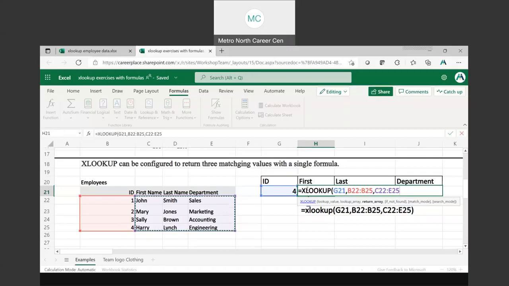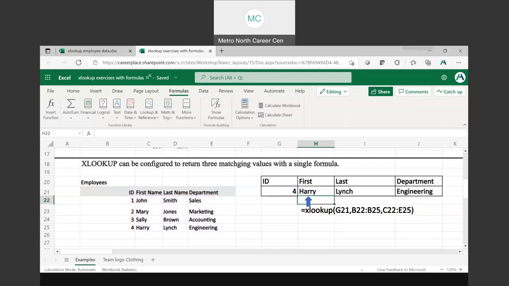And then I'm going to close the parentheses. Don't forget to close the parentheses. If you don't, sometimes Excel will do it for you. Sometimes you'll get an error message. But I'm going to enter that in. And Harry Lynch Engineering popped up. So let's click on that number 4 and type a 3 instead and hit enter. And Sally Brown.